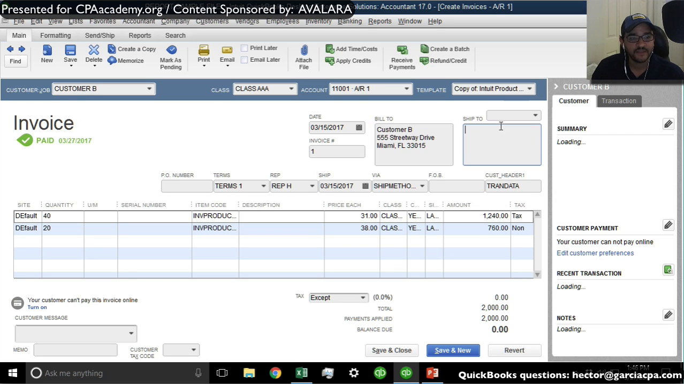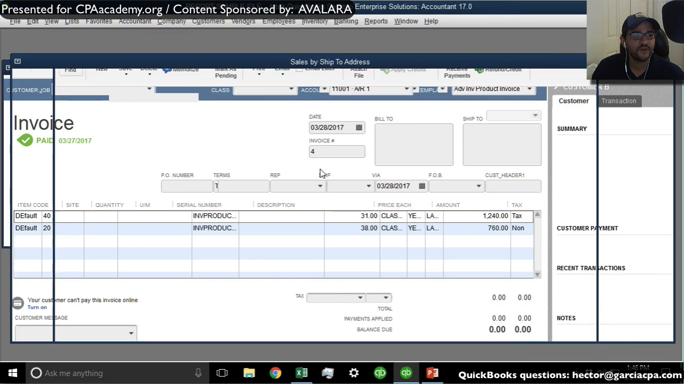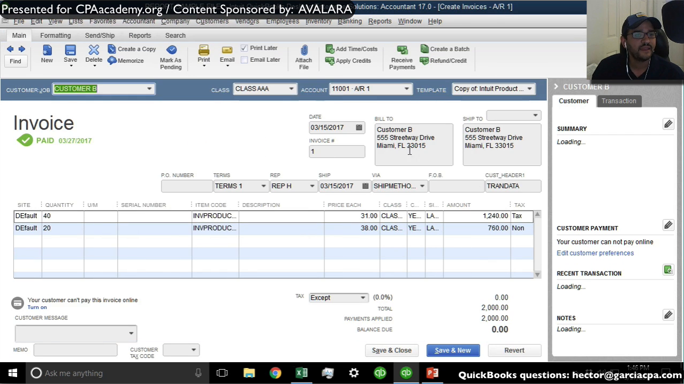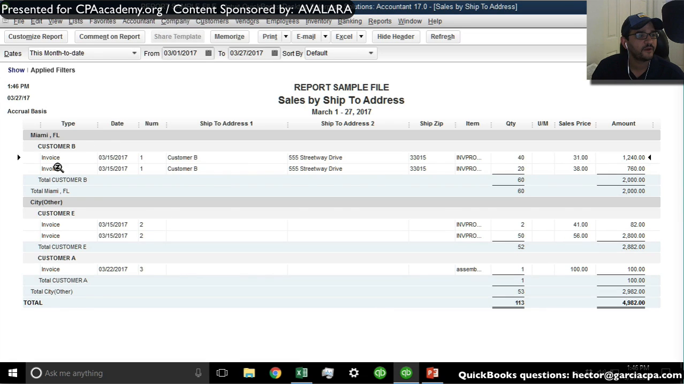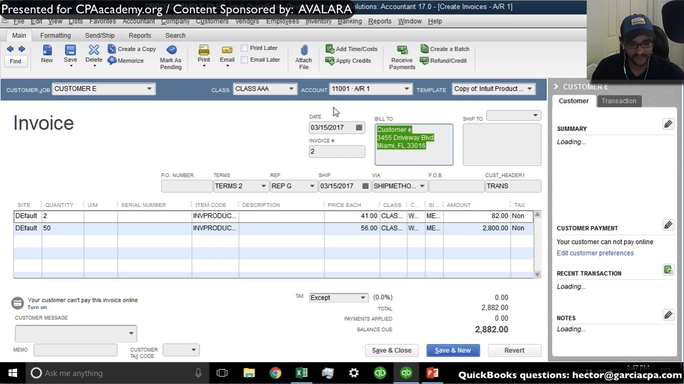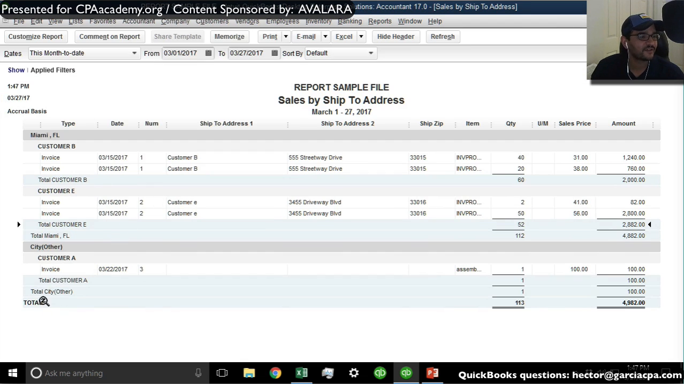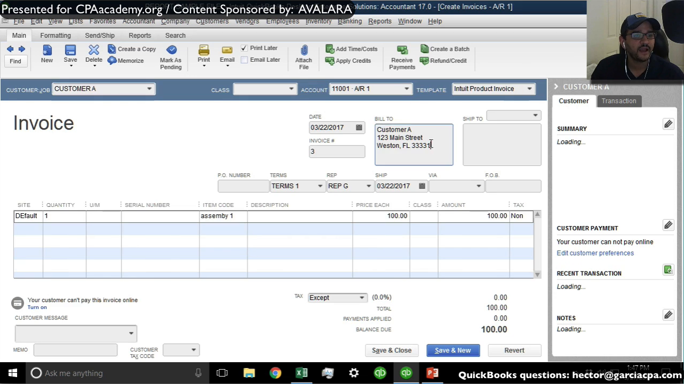So let me copy this over, because I didn't even put a ship to address originally. So I'm going to go into each of my invoices here and copy those. Okay, that's copied. And let's look at this one. I have to copy that over. Okay, because that's, again, as the report suggests, based on ship to address.